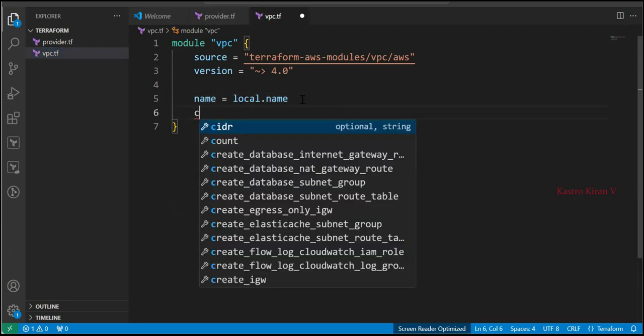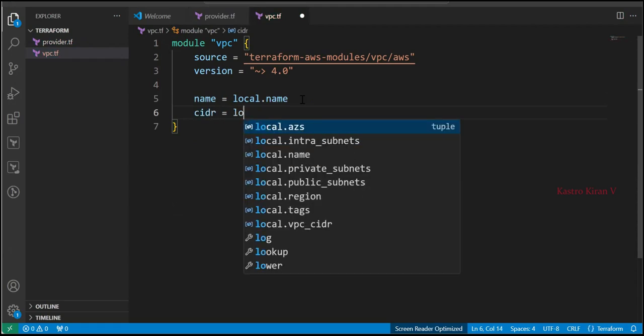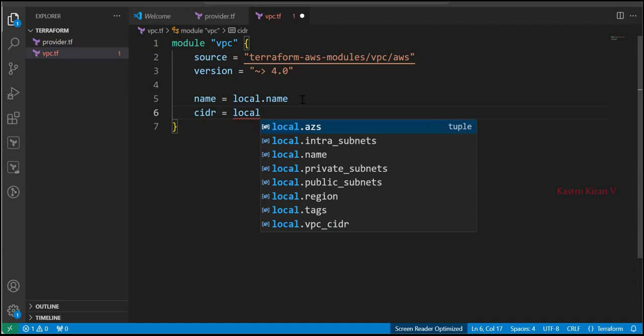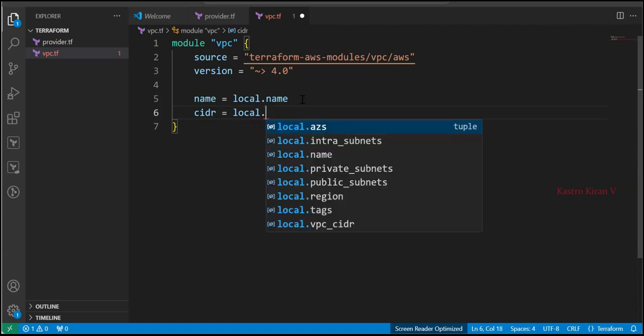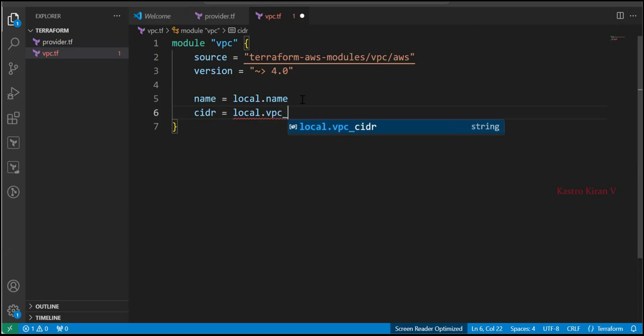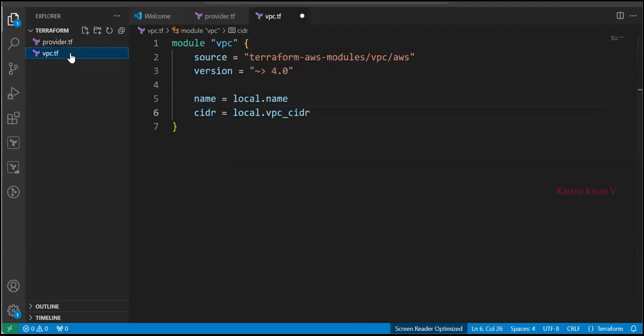And then the CIDR range also. CIDR equals local. So I have configured it in the locals block, right? Local dot, what is the name I have given? vpc_cidr. Remember, whatever name I have provided there, vpc_cidr, that's the same name that will come out here also. Make sure to give the names properly.